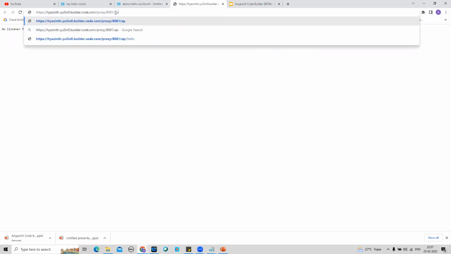Yeah, now I will open it in the browser, and now I need to add /api because I am going to call the API specification flow and then hello. Let's enter. Yeah, I am getting the intended output. So that means it's working.